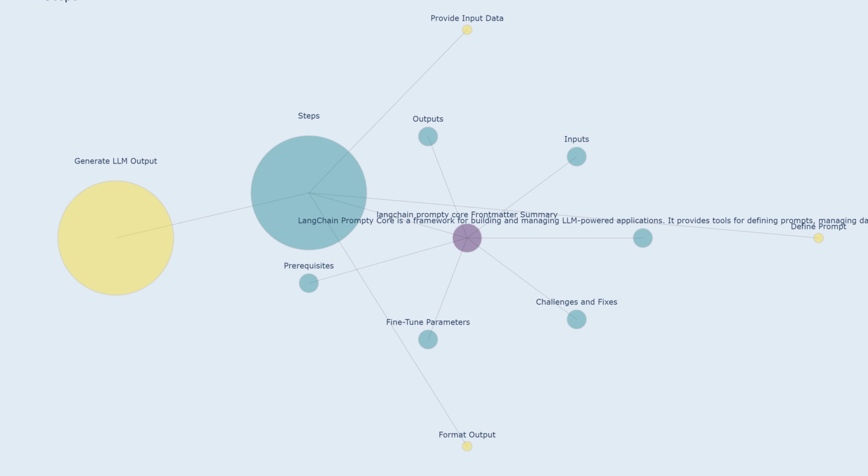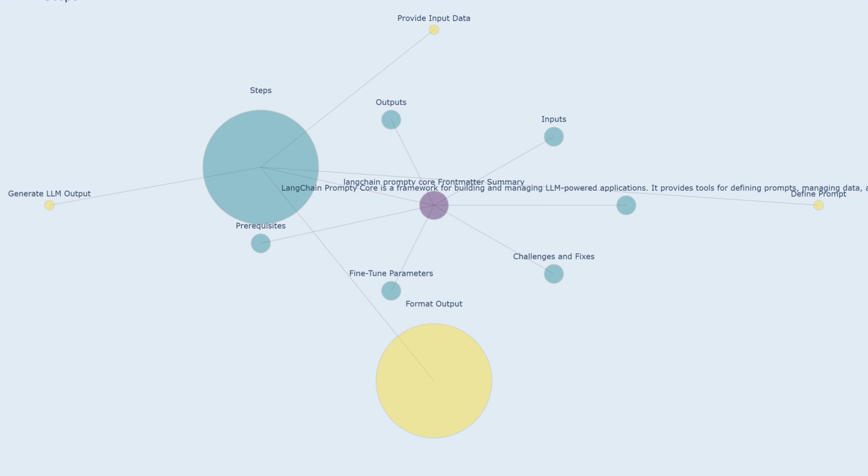Generating LLM output. This step involves interacting with the LLM and providing it with the defined prompt and input data. The LLM will then process the information and generate its output, which can be text, code, or other forms of data. Formatting output. This step involves taking the raw LLM output and presenting it in a way that is useful and understandable for the intended audience. This could involve extracting specific information, organizing the output into a logical structure, or adding visual elements.